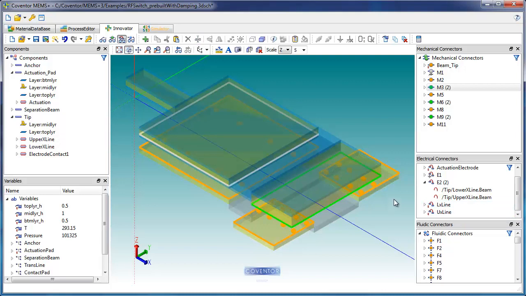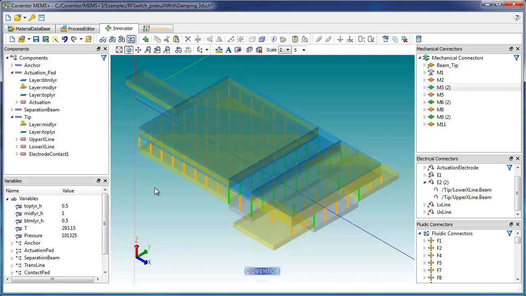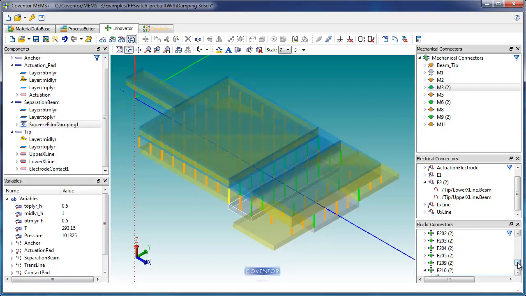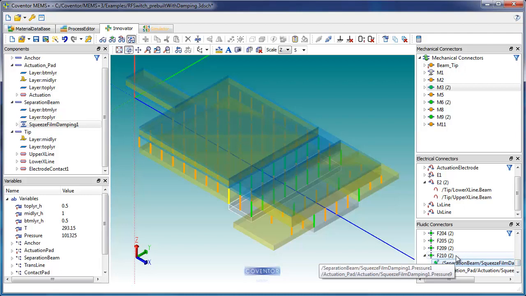Thus, while the individual underlying electrodes remain disconnected, since they share the same parent, the electrical pins of the beam parent are appropriately connected. In fluidic connector mode, we are able to visualize the connection of coincident fluidic pins within the array created by the adjacent components. The highlighted fluidic connector is expanded to show that coincident fluidic pins from the actuation pad and separation beam components have been linked together.